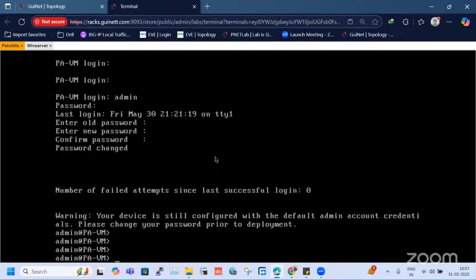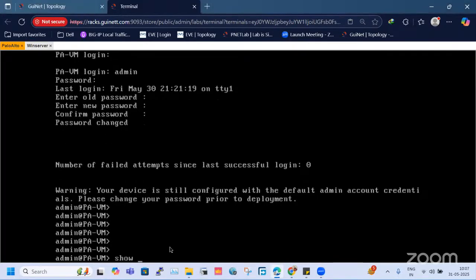So guys, you can see here we have successfully logged in to our firewall. Now suppose I want to see what the configuration is with our management port. How can we do that? We need to run one command, that is show system info.